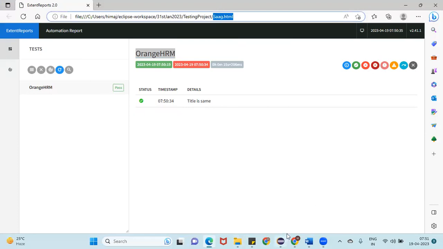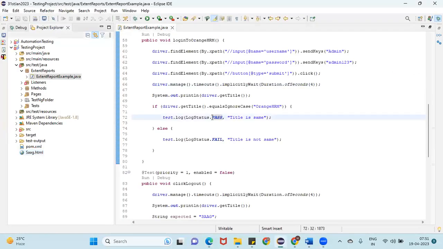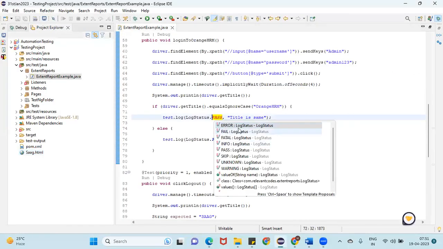And see here, we have passed pass and fail, right? These are nothing but pass and fail, guys. This is info, and this is pass, and this is fail, and this is fatal. This is error, and this is warning, and this is skip, and this is clear filters. So we have everything here in the log status. See, are you able to see error, fail, fatal, info, pass, skip, unknown, and warning? Yes. So here everything is there in the log status.